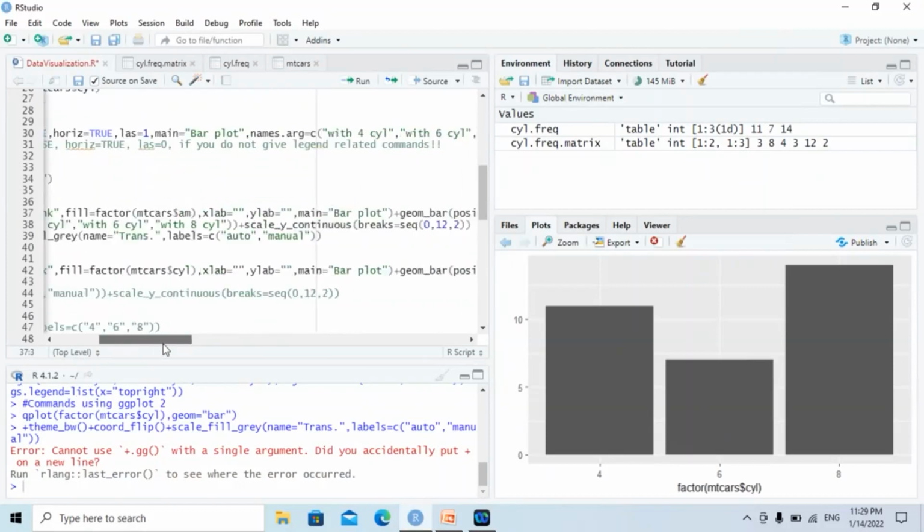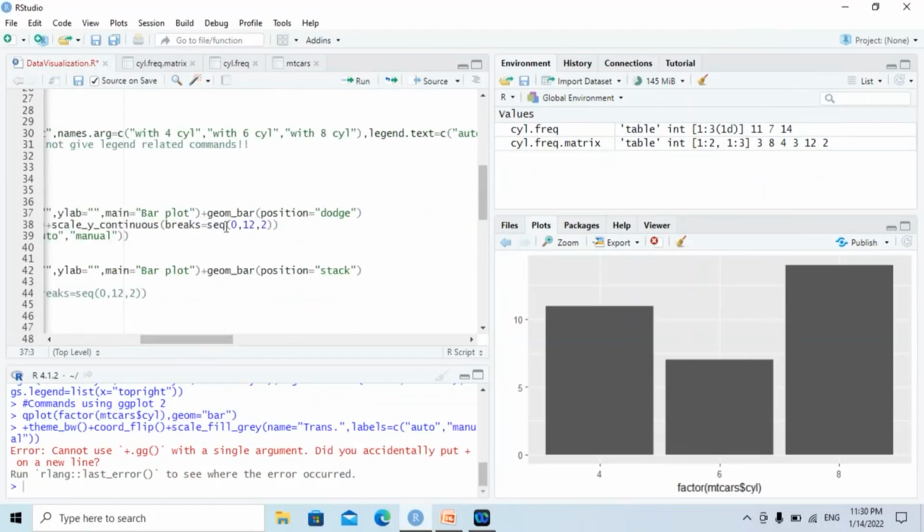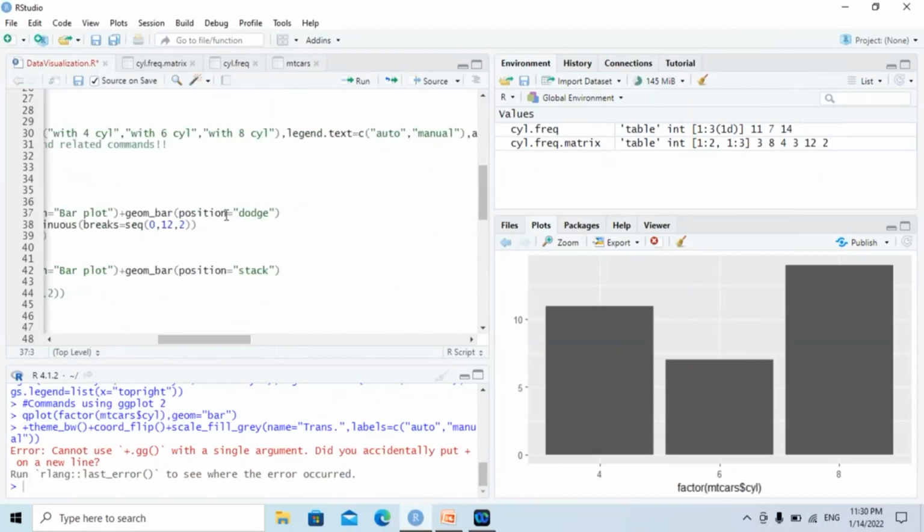Then you can check out the labels on the x-axis and y-axis. Then main is equal to bar plot, which means it will show you the title of that bar plot. Then geom bar position equal to dodge. Dodge means again the bars would be beside each other. By default it generally takes position to be stack.